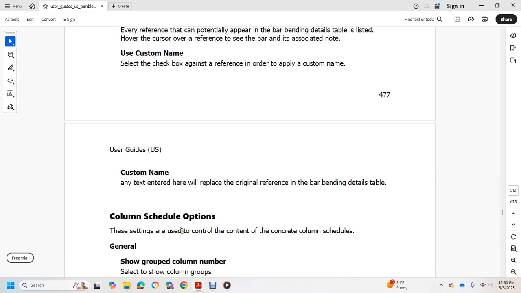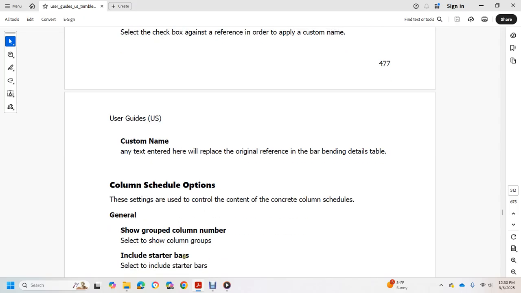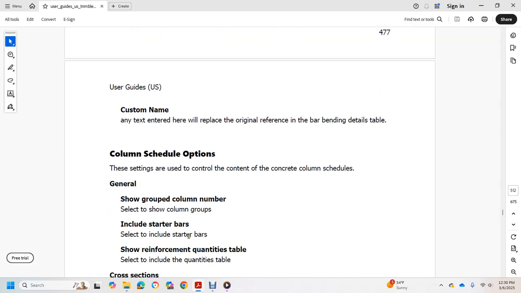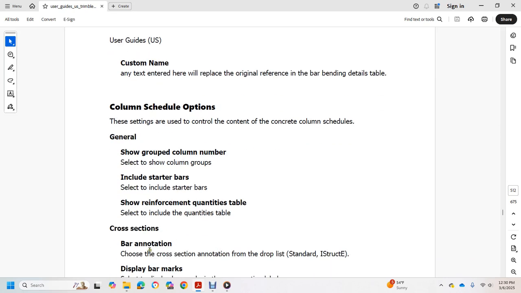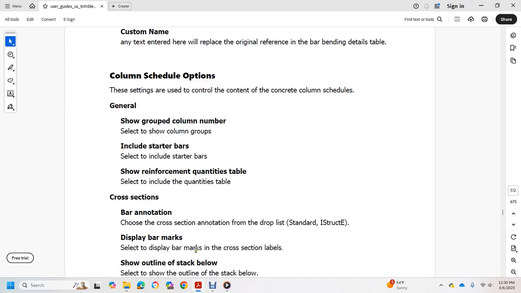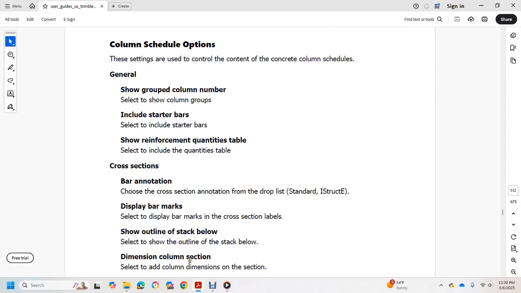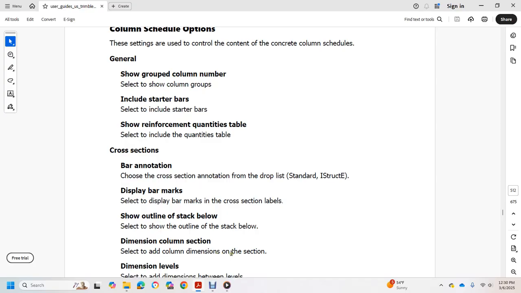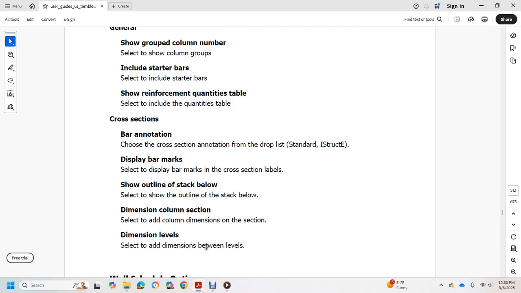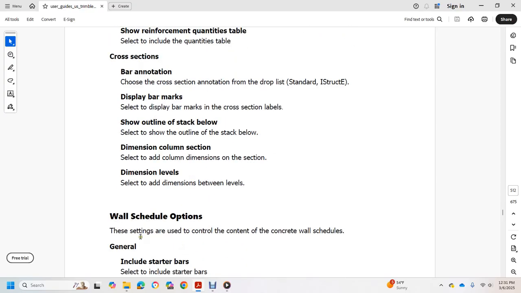Column schedule option: the settings control the concrete column schedule. General: show group column, select show the column groups. Include starter bars: set to include starter bars. Show and include the reinforcement quantity tables. Cross section bar annotation: choose the cross section annotation from the drop down list, standard eye stroke. Display bars: show the bar marks. Cross section label: show outline stack below. Display column section: select add column dimensions of the section dimension level, and select add dimension between the levels. Wall schedule options.